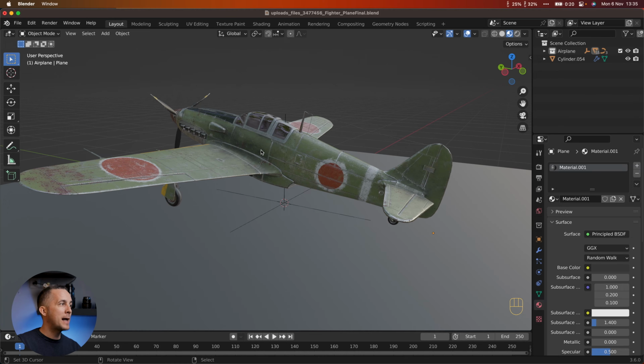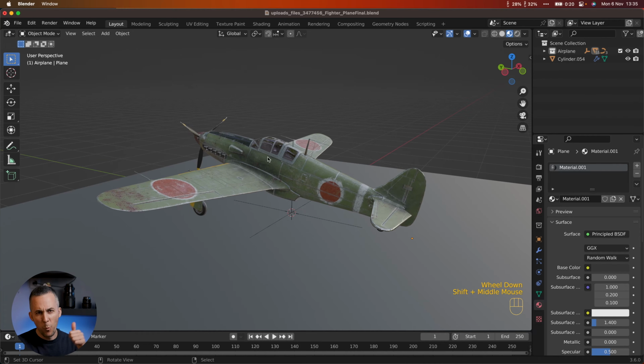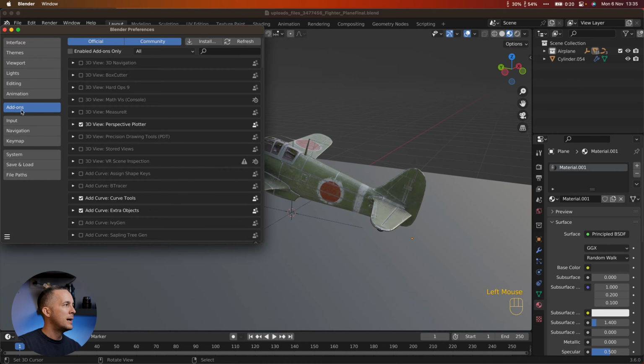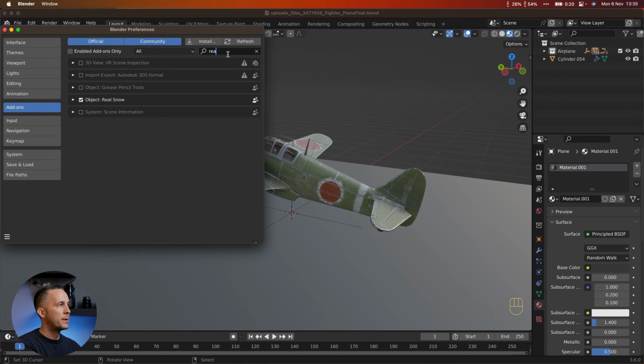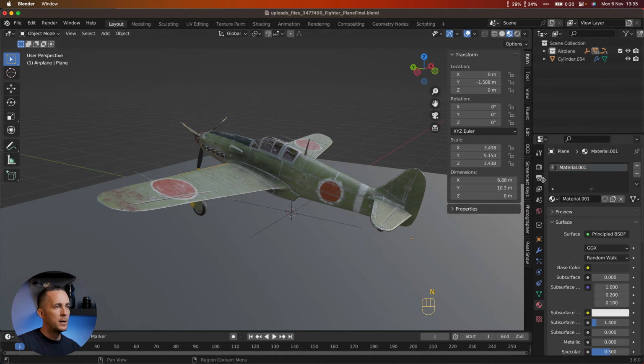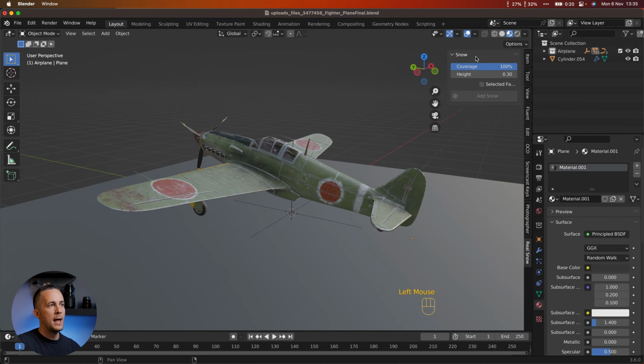Okay, now in order to add this realistic snow effect with just one click, you need to go here to Edit, Preferences, and enable the add-on that is called Real Snow. Just type Real and you will see here Real Snow. Enable it like this, go here, save preferences, and you're ready to go. Now press N on a keyboard to go to the side panel right here and find your Real Snow add-on. It's right there. And this is it.